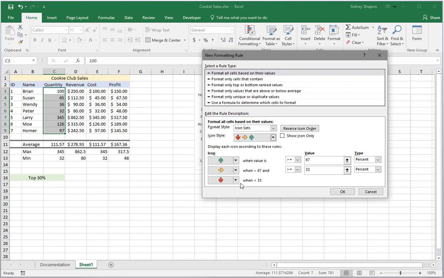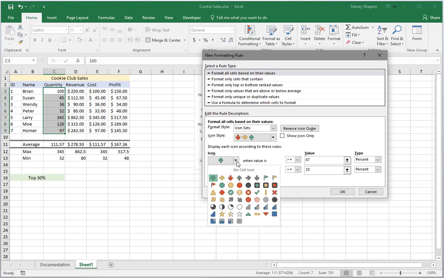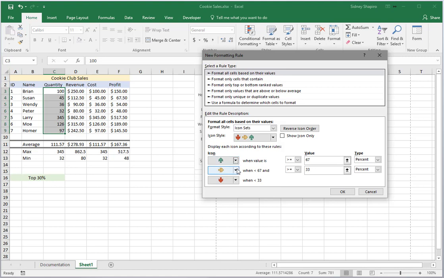We'll pick the same arrows that we had before, and we could choose what they mean. So we could choose the icon. You see we could pick a bunch of different ones. And we could pick what these things mean. We could reverse the order of the icons. So we can make green at the top or red at the bottom. And we could say if it's greater or equals than 67% overall, then give it a green.